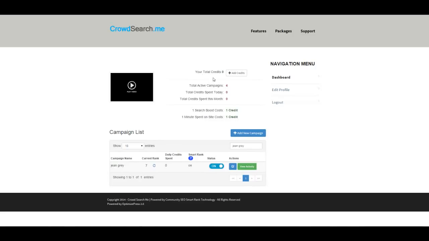Right here at the top, it'll tell you your total number of credits, and you can go ahead and add more if you need more. Then we'll list your total active campaigns, the total number of credits that you spent for today, and this number will change throughout the day. So if you have active campaigns that are spending credits, this number will increase as the day goes on. You'll also know your total credits spent for the month. And then we just remind you that one search boost is 1 credit and 1 minute of dwell time is also 1 credit. So you can edit your profile here through this link, change your email and your password if you want to.